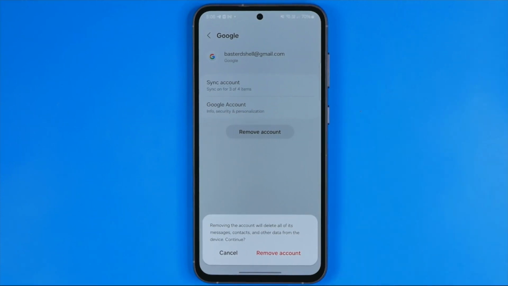Keep in mind that it is not going to delete the account itself, it will just kind of unlink it from your device. Before proceeding, just make sure that you have backed up all the important data if it is needed, and you are not accidentally removing an account you still use. If you are sure, tap right here at Remove Account, and your Google account will be completely removed from your phone. And basically that's it, and now you know how to remove a Google account from your phone quickly and easily.